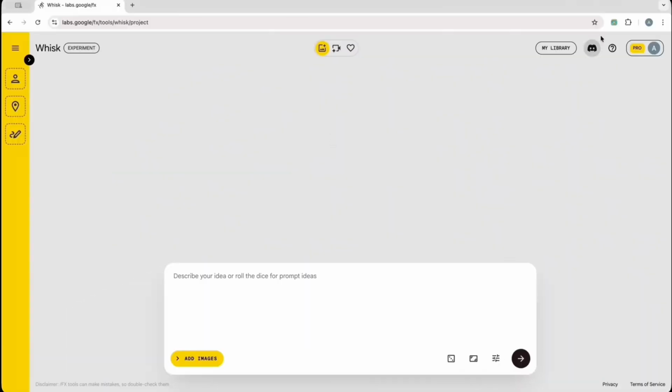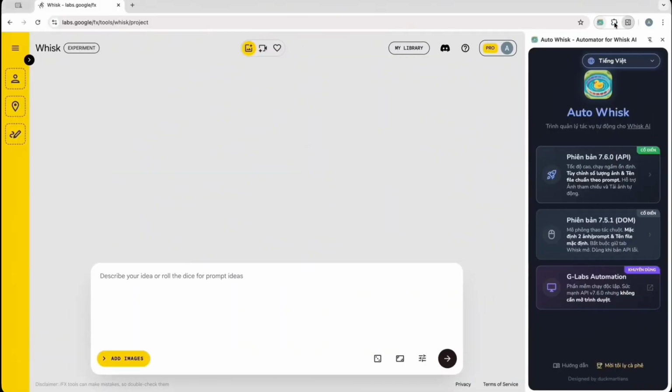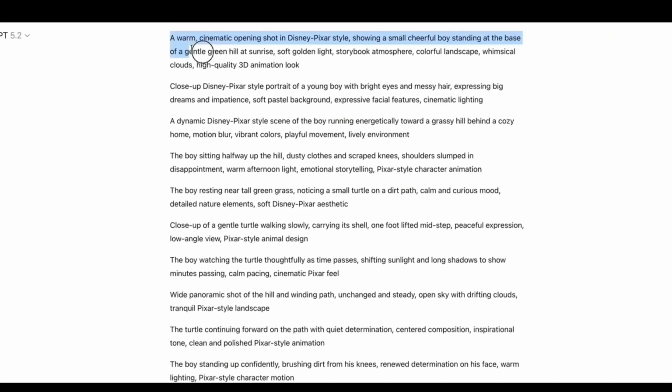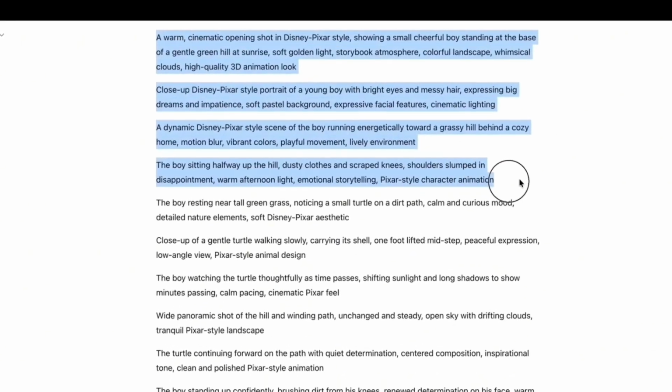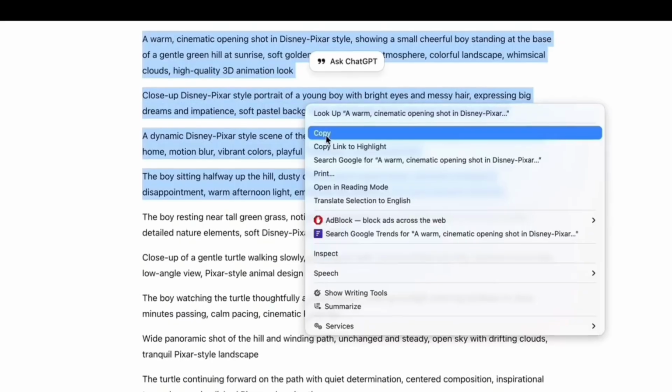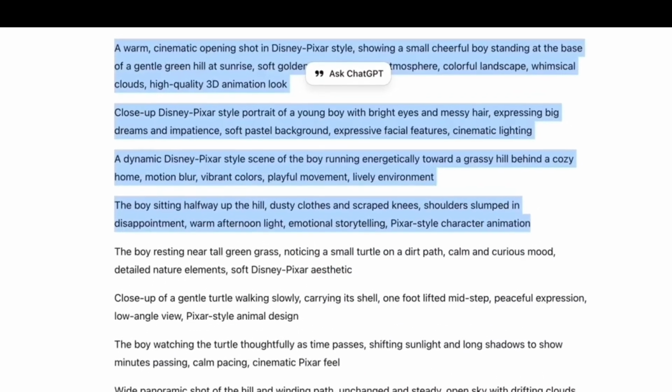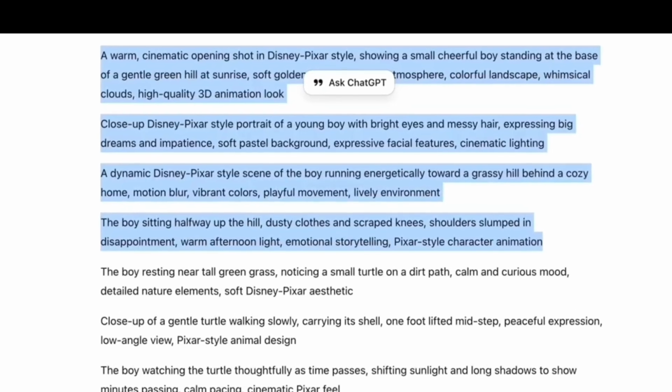Click the Auto Whisk extension icon and change the language to English. Then go back to ChatGPT and copy 4 of the image prompts we prepared earlier. We copy 4 prompts because the Auto Whisk extension treats each new line as a separate prompt. This allows the tool to process multiple prompts at the same time.